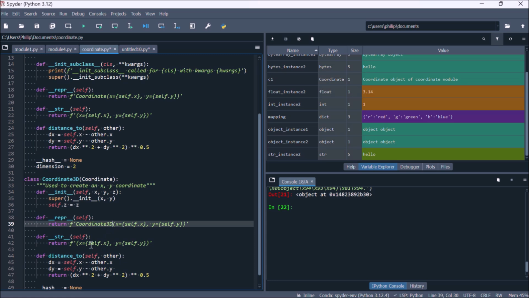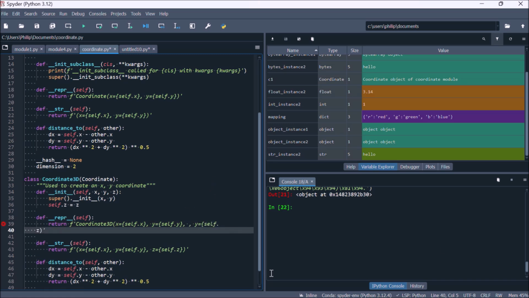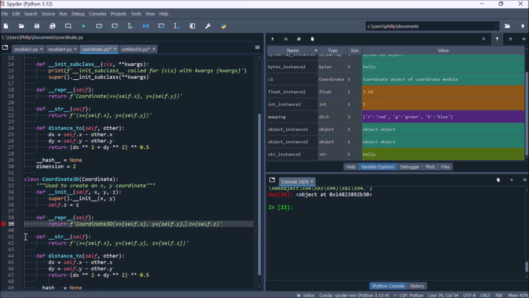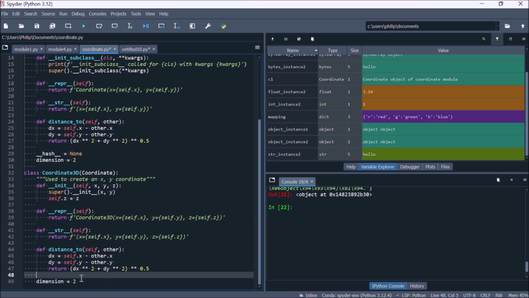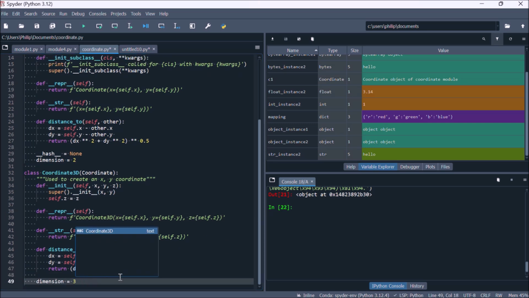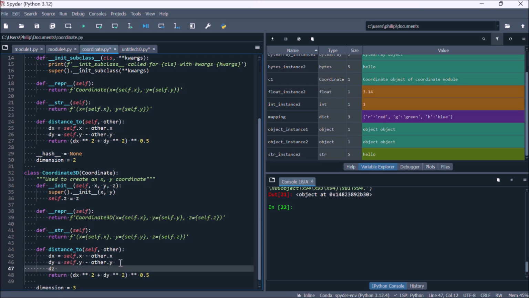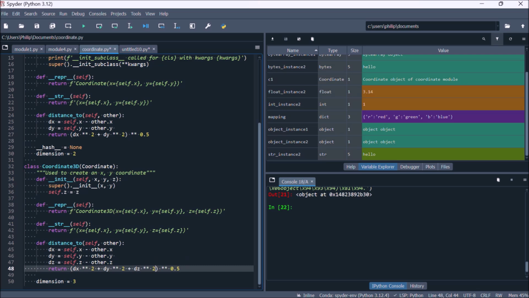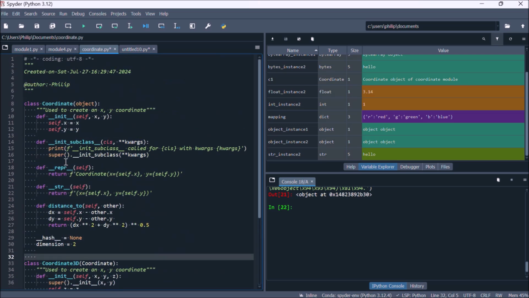So then we need to update the formal and informal string representation. And we can also update this distance to calculation, and change the number of dimensions to 3. And we can remove hash because it's going to be inherited from the parent class.